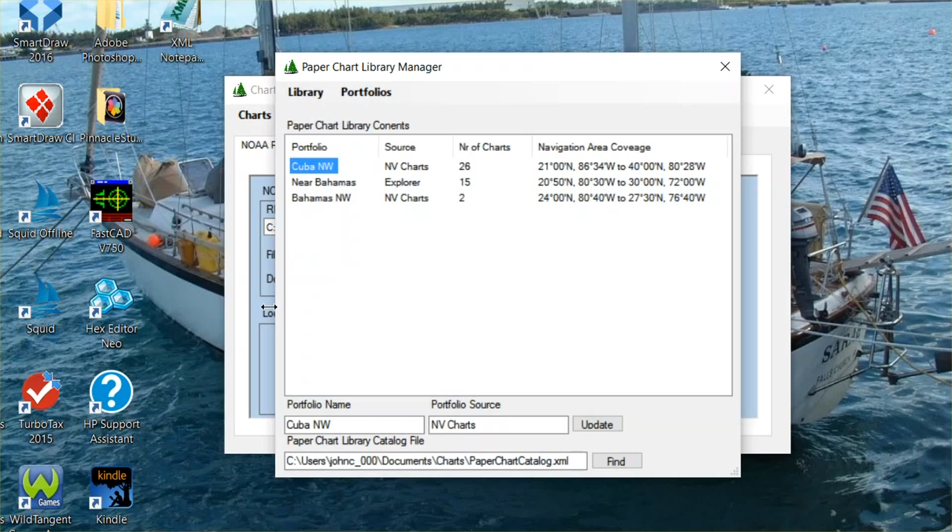ChartManager organizes paper charts into portfolios, which are used to group the charts by geographic area and publisher. In this case, the portfolios are chart booklets published by NV Charts and Explorer. The portfolio list shows the number of charts in each portfolio and the coordinates of the smallest rectangle that includes all of the charts in that portfolio.